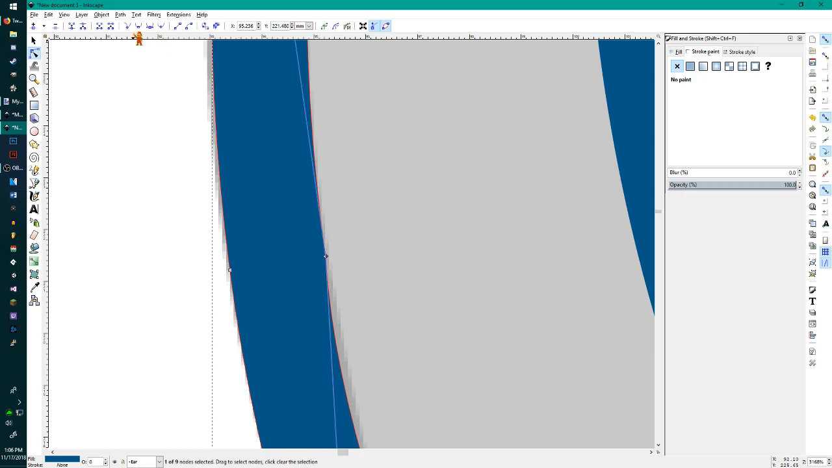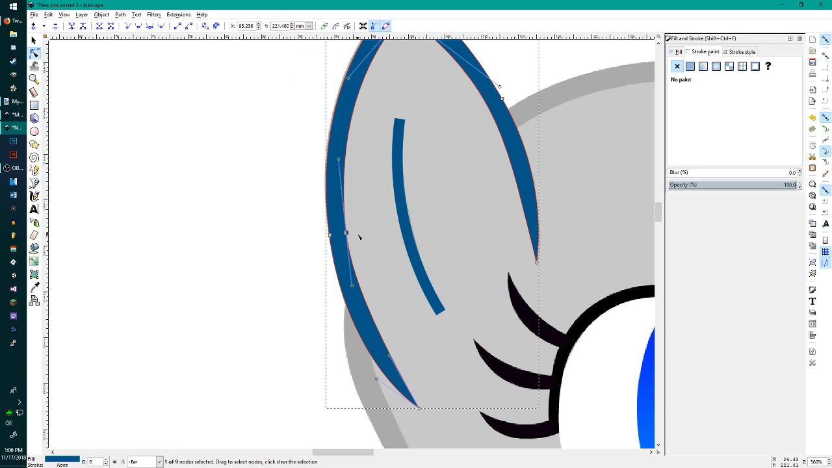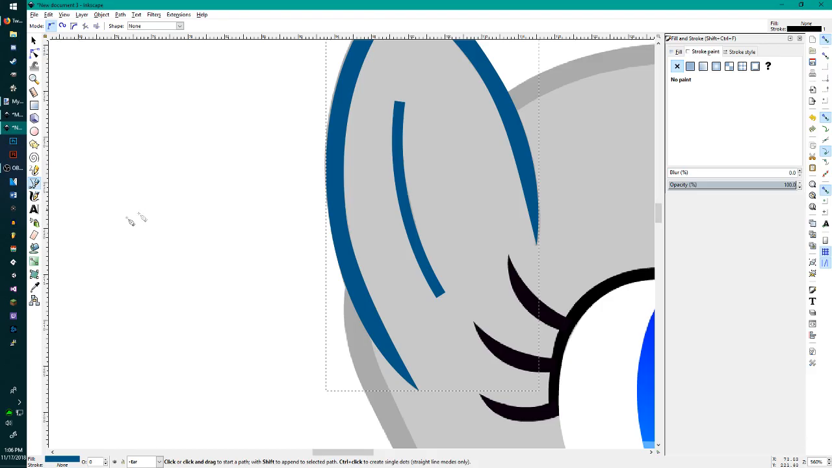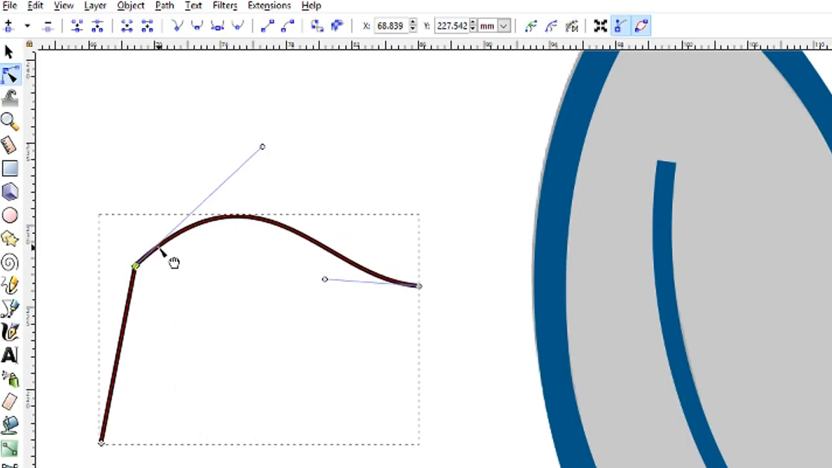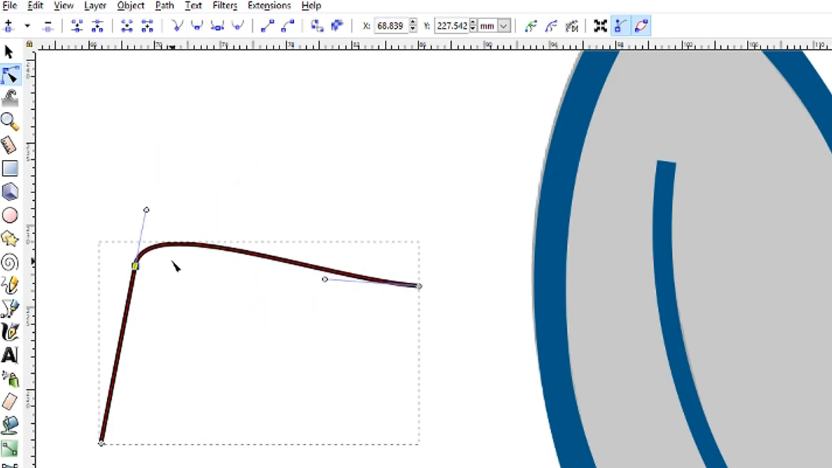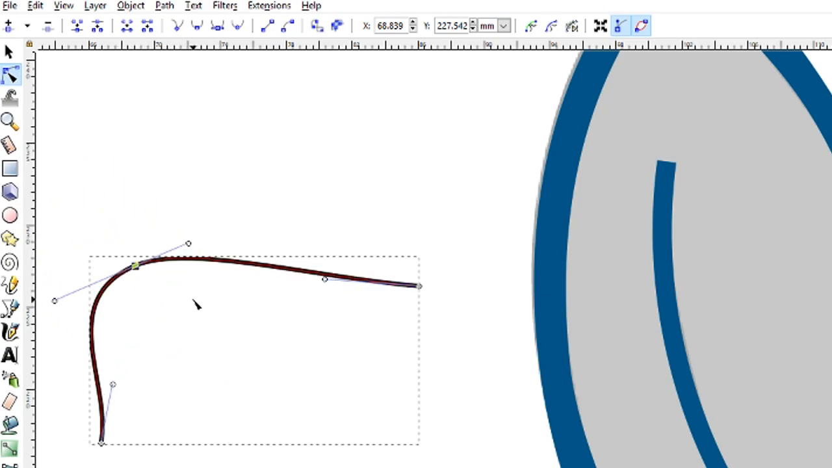So if we click on the node and come up here, these are the two types of nodes. This left one is a corner node, which means the lines on each side are completely unaffected by each other. This one is a smooth node, which means the lines on both sides are very much affected by each other. So you see it kind of smoothed it out. So let me see if I can show you an example here. This currently is a corner node, which means these two lines can do whatever they want without affecting the other. But if I make it a smooth node, it tries to keep it as smooth as possible, and it limits how you can move it, but it looks a lot better.